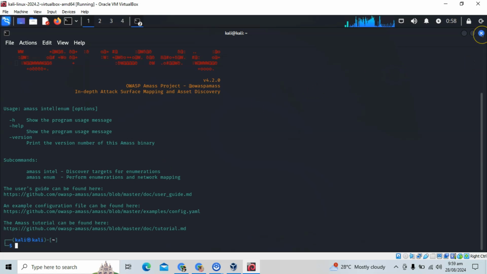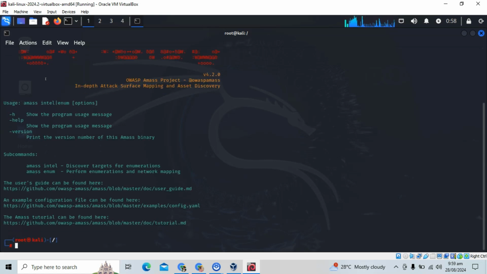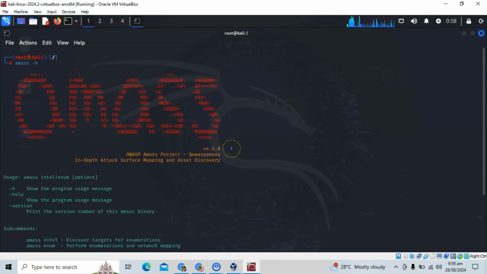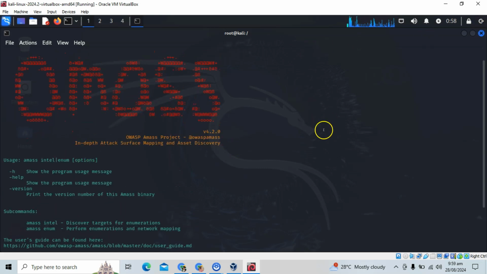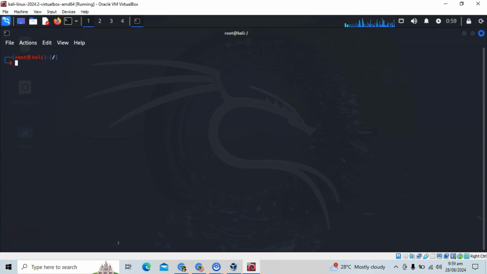You open this tool, just click on it, okay. And second method is here. If you type Amass and type hyphen h, then you see here is open, okay. These two ways you can open this tool. So now let's clear our terminal. And what is the Amass tool?